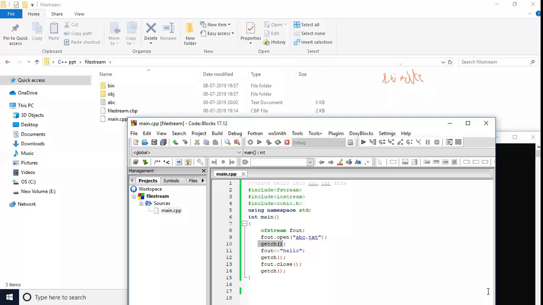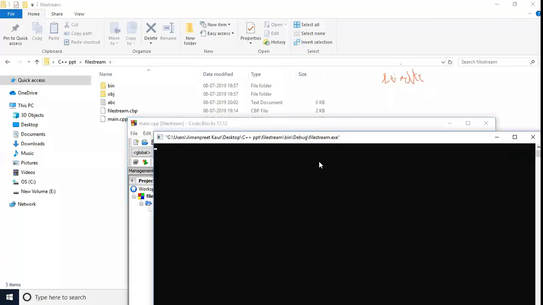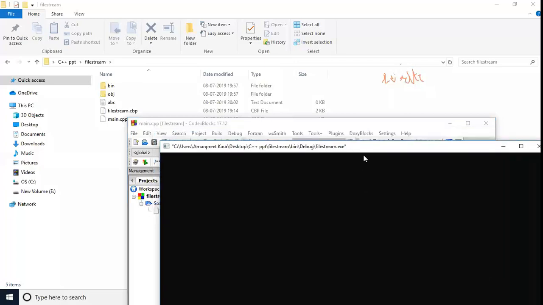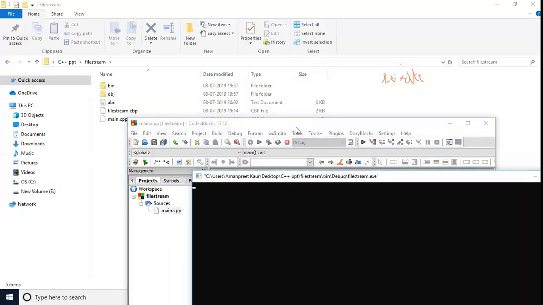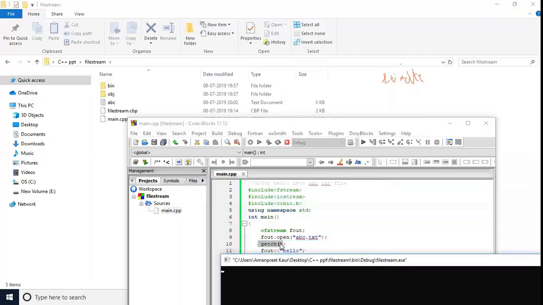Now, what is the role of get.ch? Here I'm getting a blank pointer. That means my program is waiting for me to press any key. So here comes the role of get.ch. The compiler is waiting for me to press any key, and after pressing the key, the next line will be executed, that is fout hello. Okay, so till now only the file is created, that is abc.txt, and the line which is currently executing is getch.